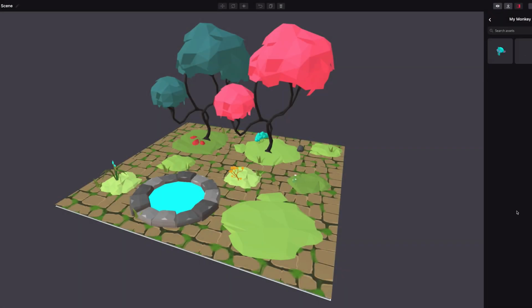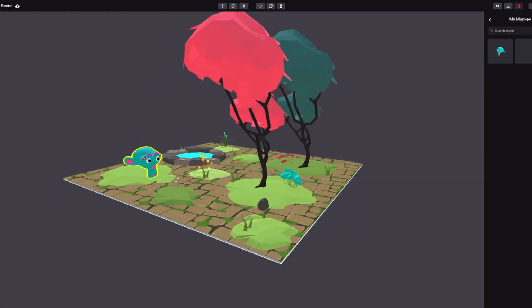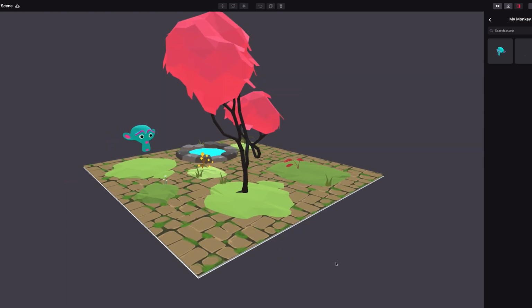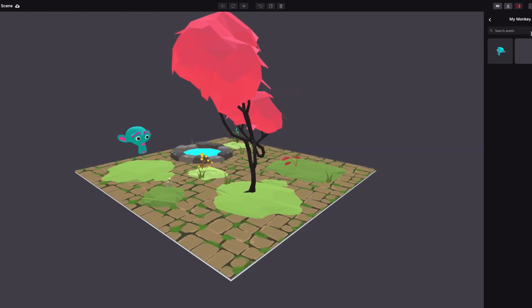Then navigate to your new asset pack and click on your model or drag it into the scene. Once you like the size and position, you can click on the eye icon to preview your model.